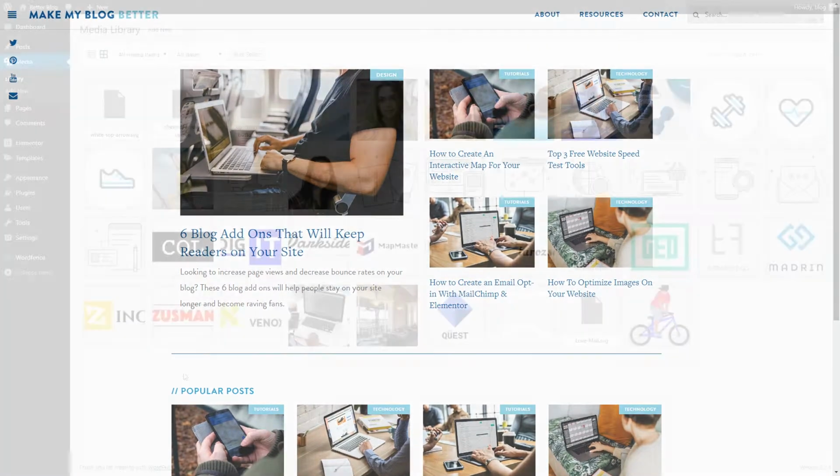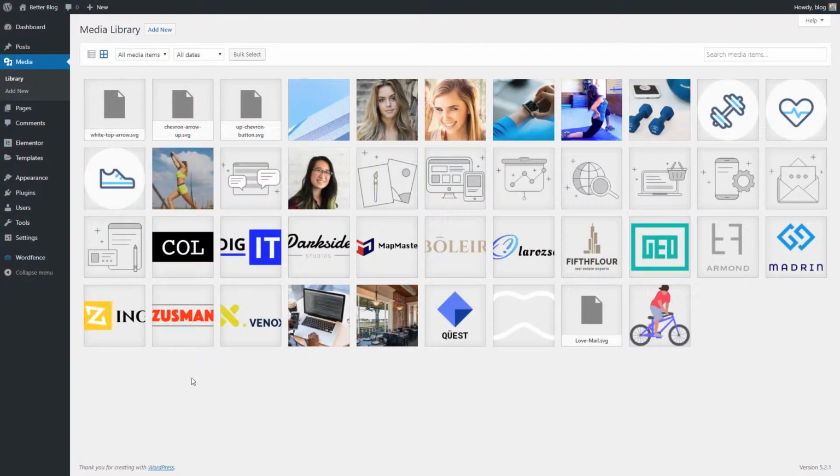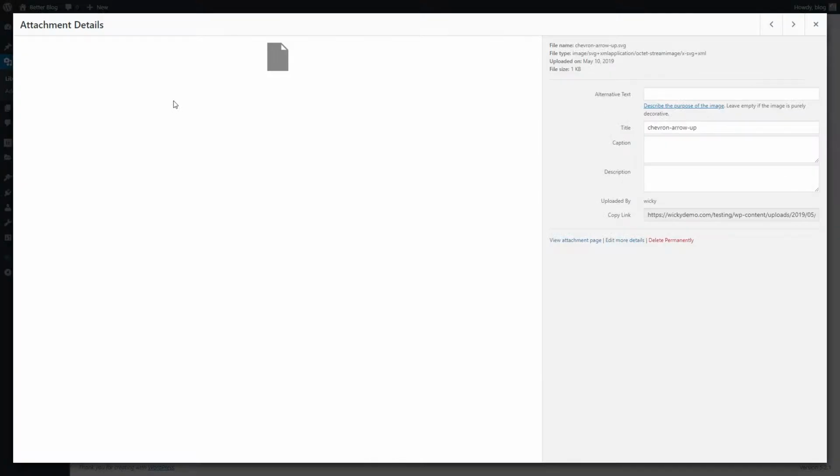Let's get started. Step 1. Upload your button image. I highly recommend you upload an SVG graphic for your button. This will allow you to keep the file size small and give you better options to scale the image if needed. Once you upload the image, copy the direct URL link. You will need this link in step 3.